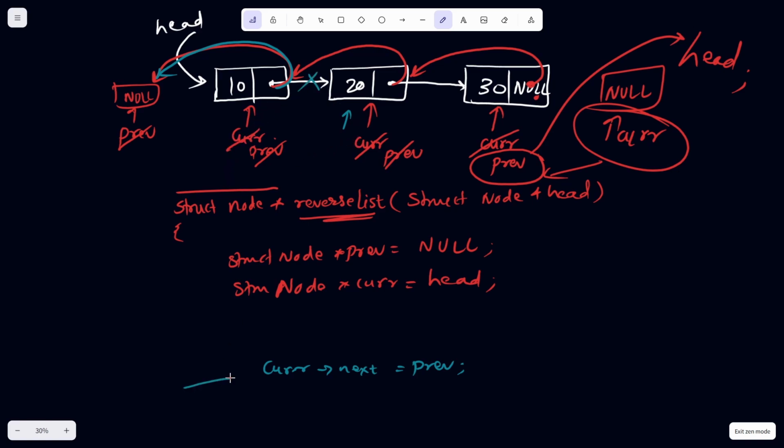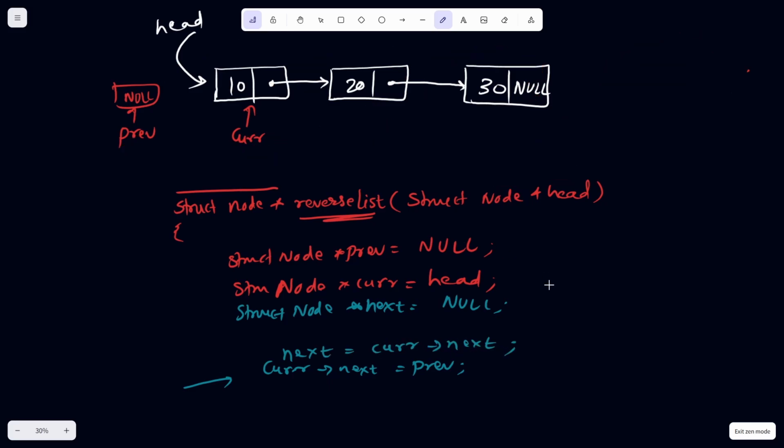So before we do this step, we need to save the next pointer. Let's define one next pointer. Struct node star next. To begin with, it points to null, and in every iteration, first we need to save the next pointer. So next should be current's next. Now with this statement, the next pointer will point to this node, which is current's next, and with this statement, current's next will point to the previous node.